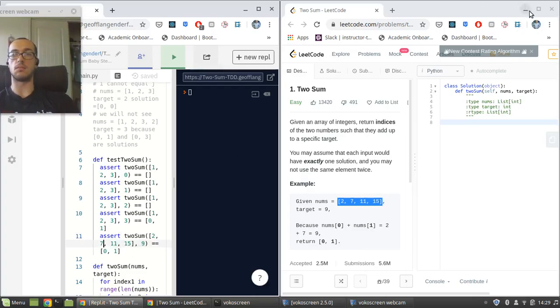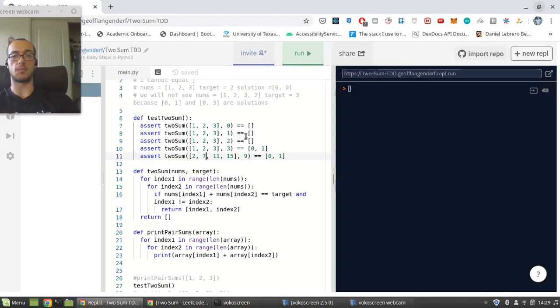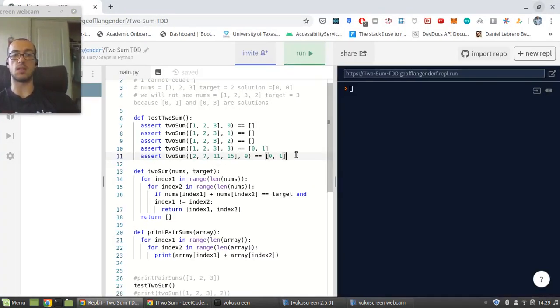So let's go ahead and minimize this again, open this back up. So this is the test condition that they gave us in the problem definition, and so let's just make sure that that is also working. Okay, and there you have it. So that's another example of test-driven development with Python.